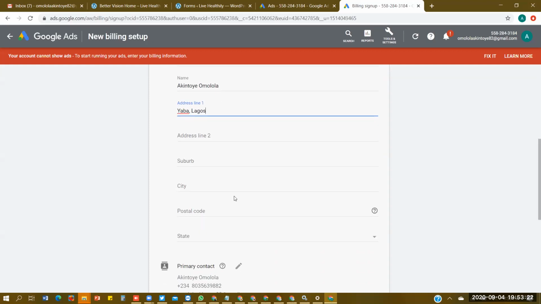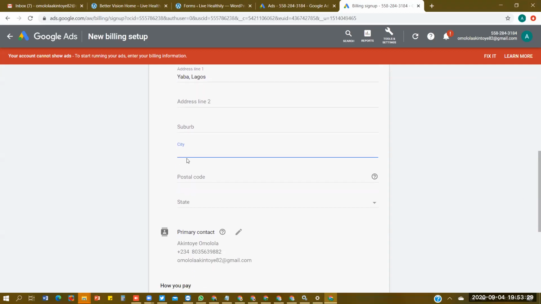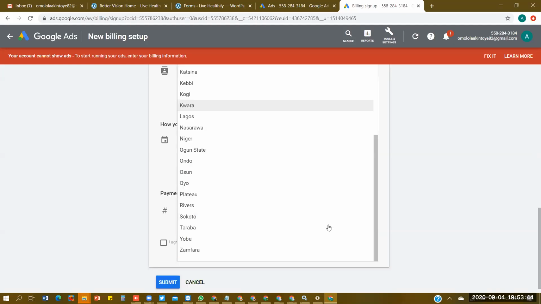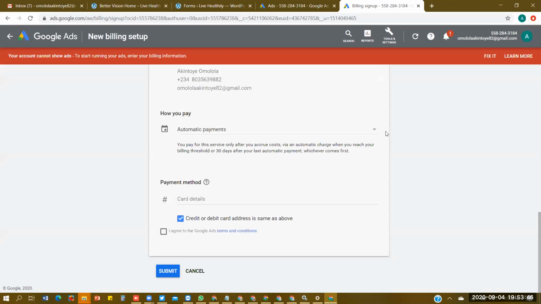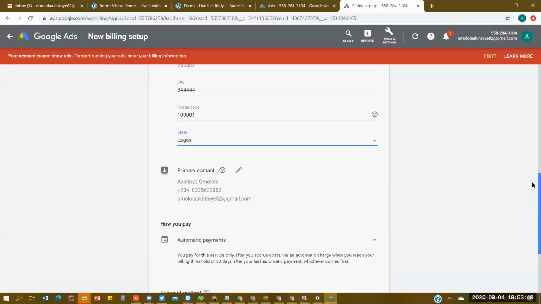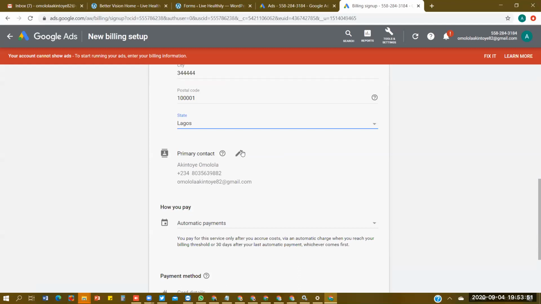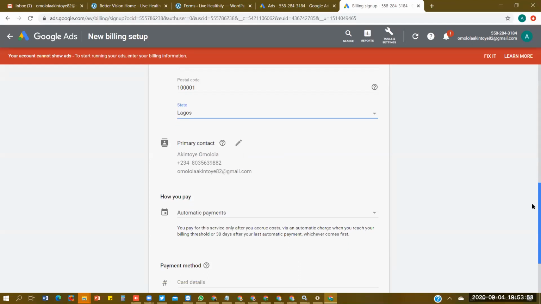then you can leave the suburb. Then the city, type the city of that address. Search for the postal code online and type the postal code. Make sure all these things are precisely correct, please. And select the state. If the address is in Lagos State, select Lagos. This primary contact, you don't need to change it. Just leave it the way it is.